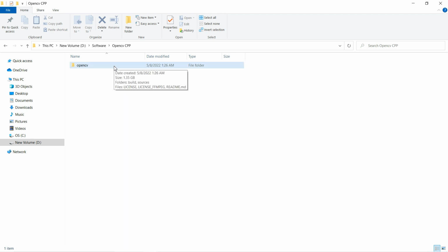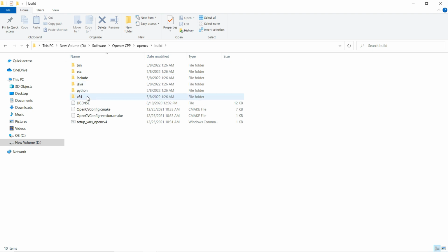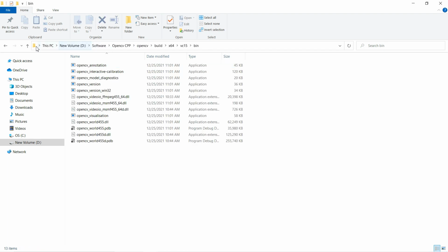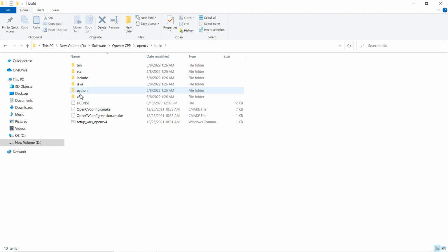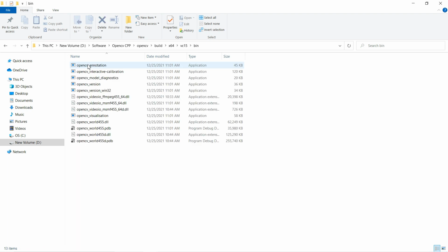Now we need to set up our environment variable path. For that, you need to go to this OpenCV folder, click on build, then x64, then VC15, and after that go to bin. Again, back: build, x64, VC15, bin, and just copy this path.